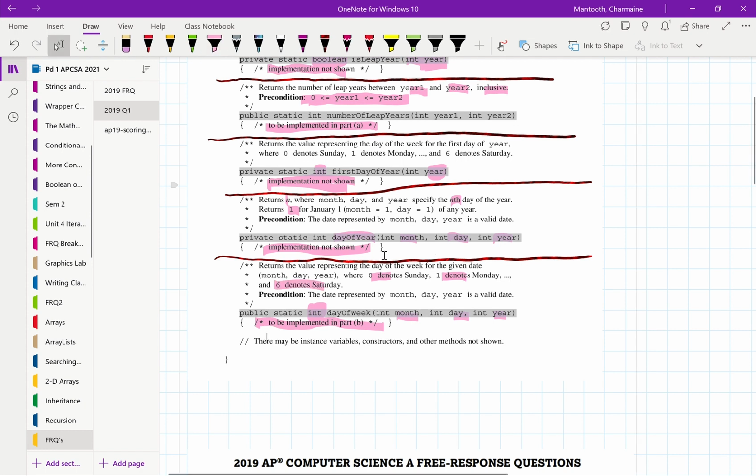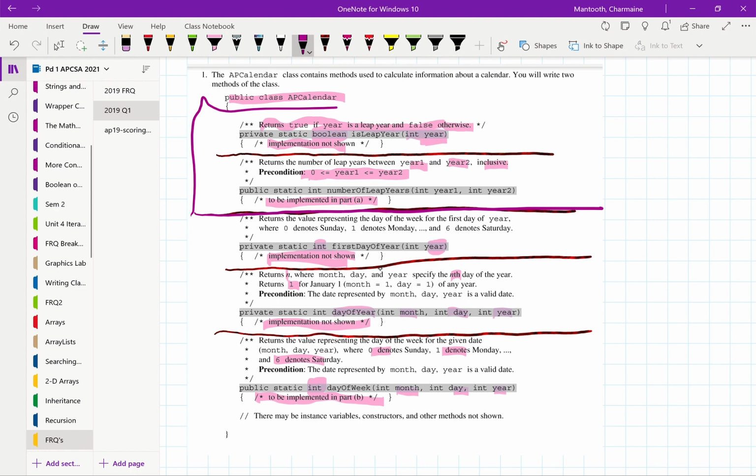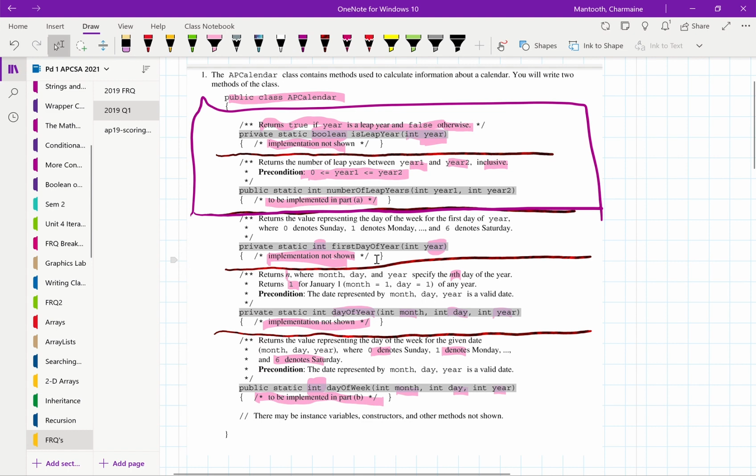So I do think that for part A, where you're just counting the number of leap years between 2 years, we can write it with just this part right here. For part B, I think we're going to have to use the other methods that are not implemented. So let's do a little bit of thinking. Let's go back and look at part A. It says implementation not shown. If you pass in the value representing a year, this method will tell you true or false, it is a leap year or it's not a leap year. What you're going to write, or what we would be writing, would be public static int.